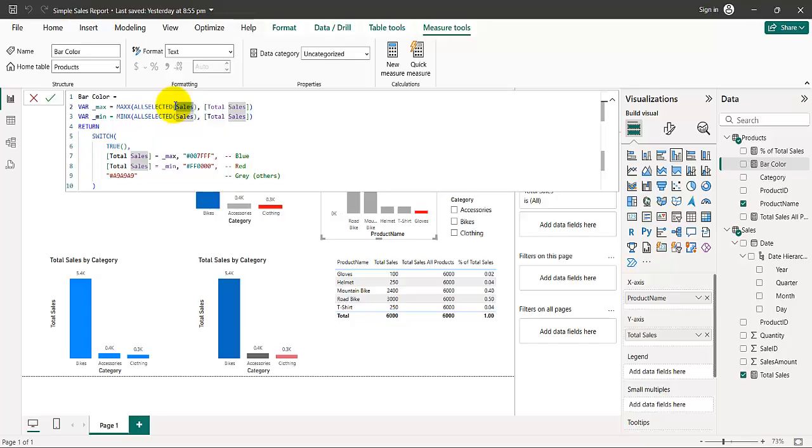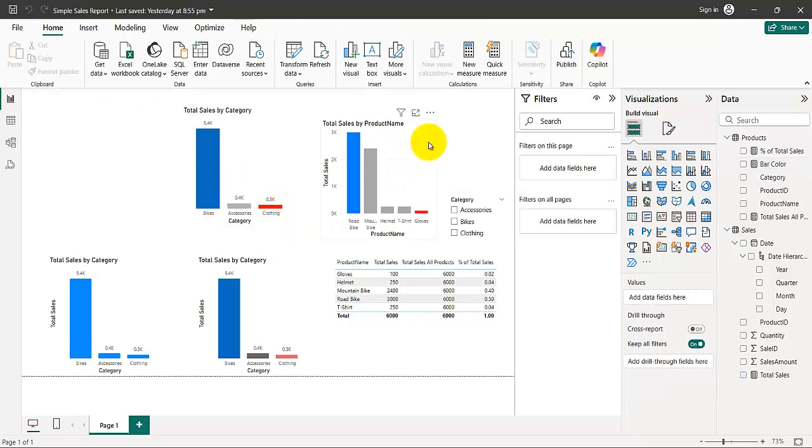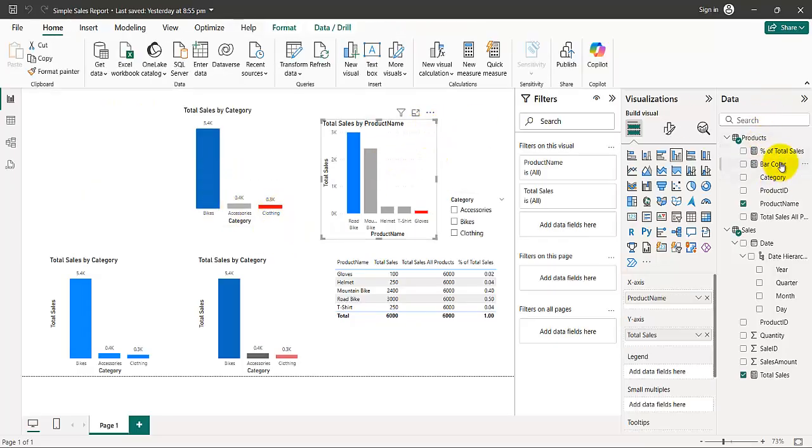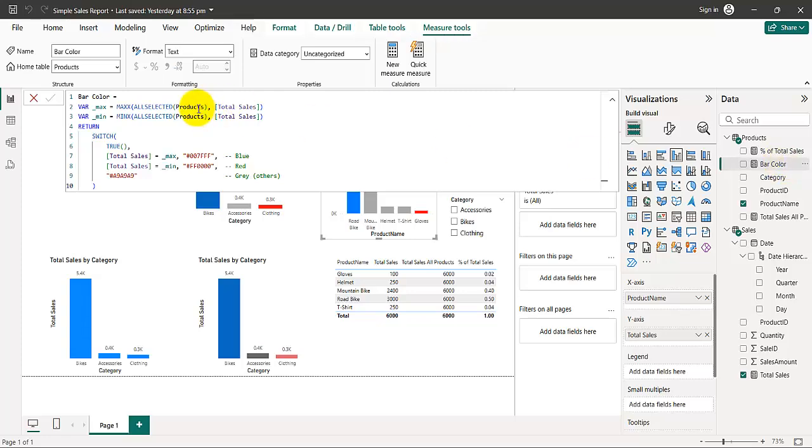ALLSELECTED for products. Hmm. It has to be ALLSELECTED for products. Yeah. So that's the bar color, right? Bar colors, and then you just use a max.